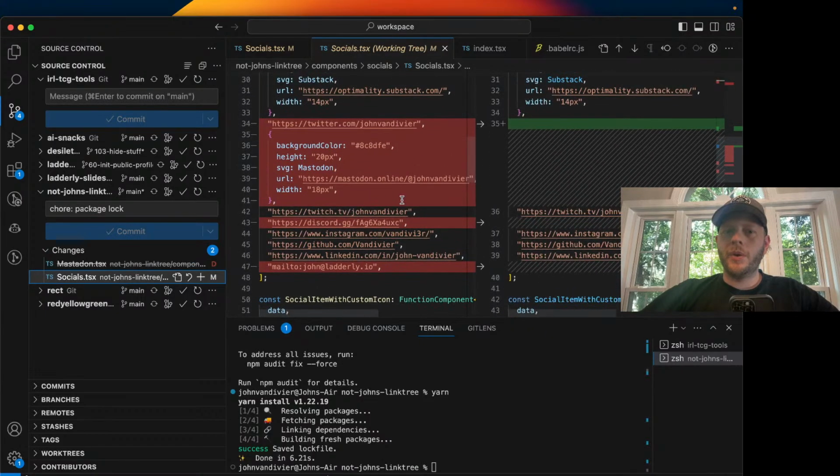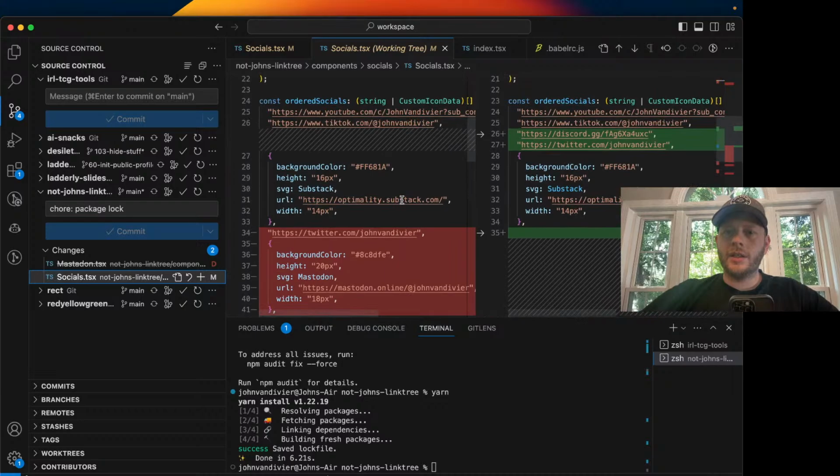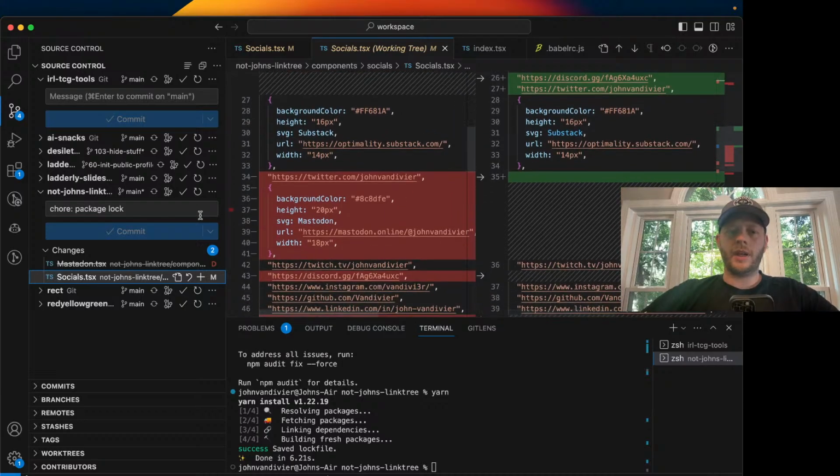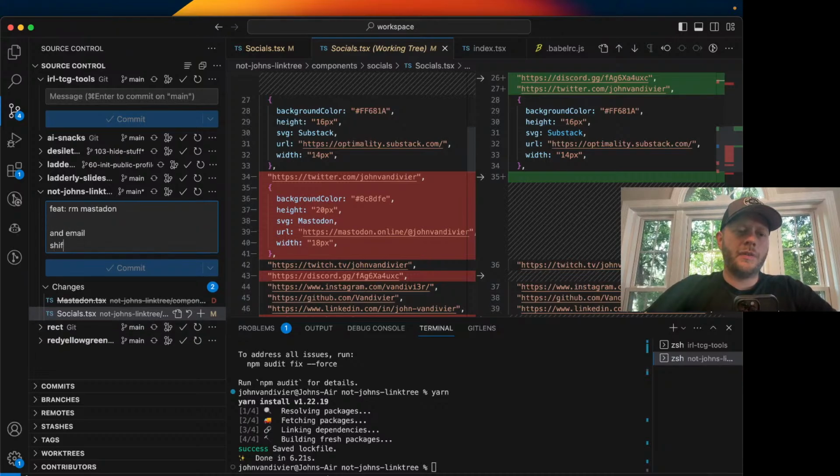So here we remove Mastodon and email, and yeah, we shift Discord to the left. So this is feat rm Mastodon and email, shift Discord to the left.